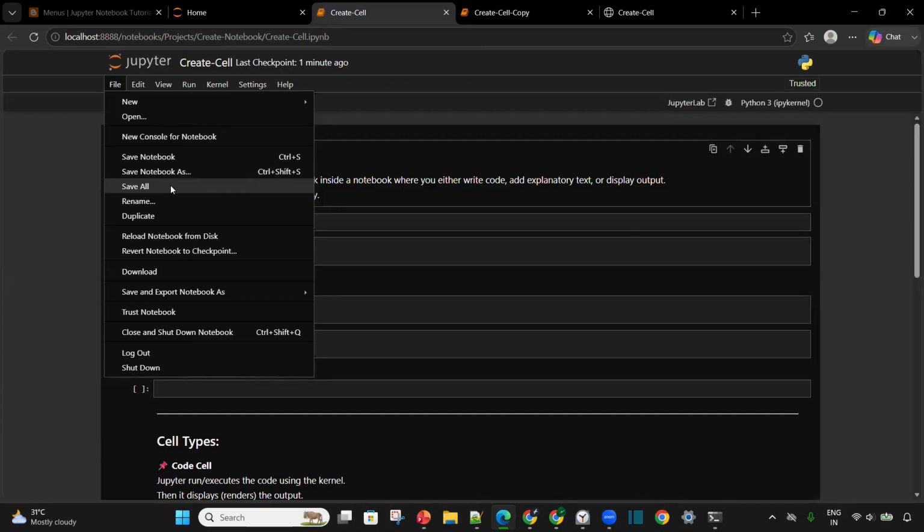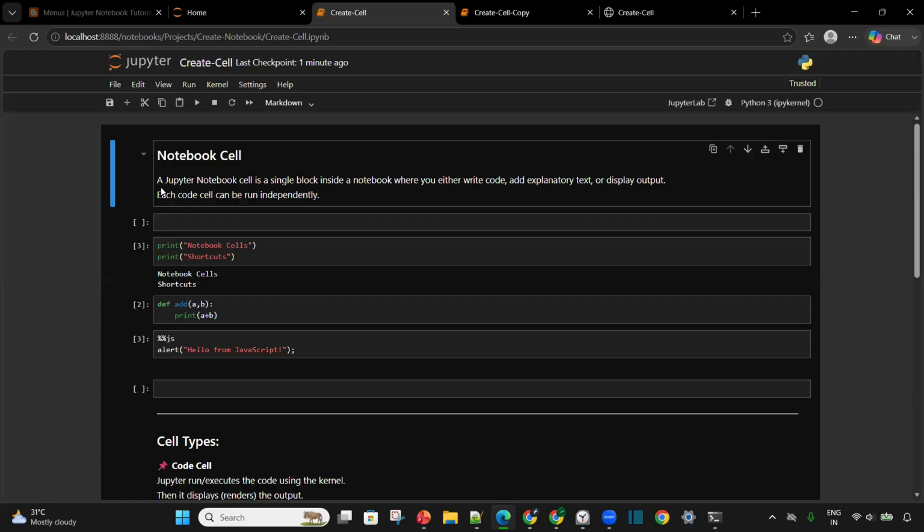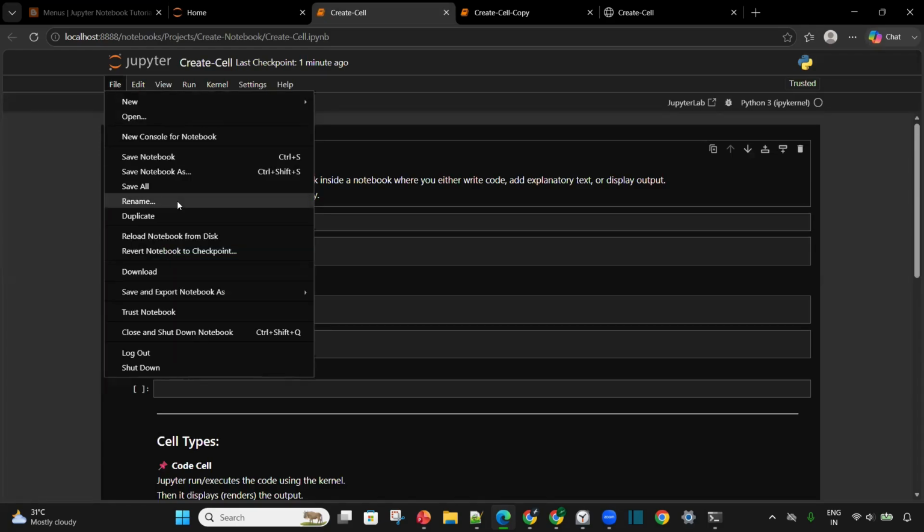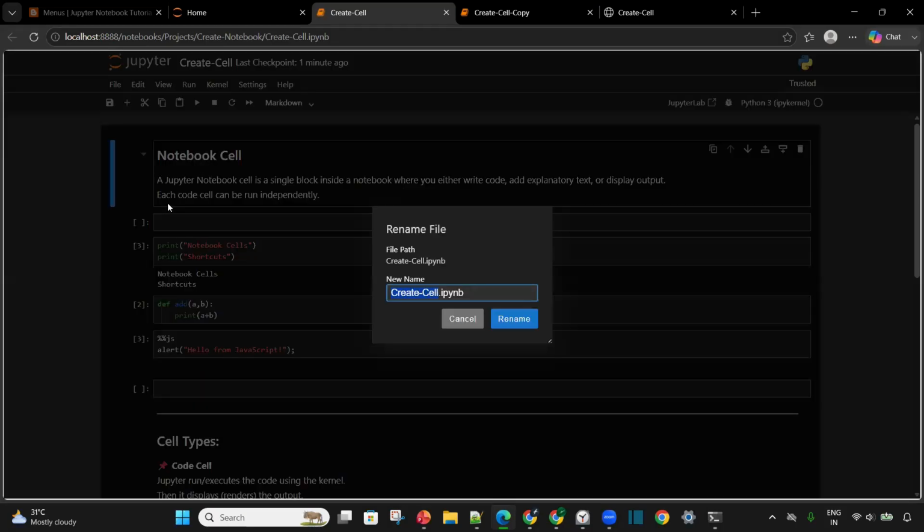Next, we have the Save All option, which saves all the open notebooks and modified files. This is similar to Save Notebook, which will save the notebook. Next, we have the File Rename. File Rename changes the name of the current notebook. If you click on Rename, you can change the name of this notebook.